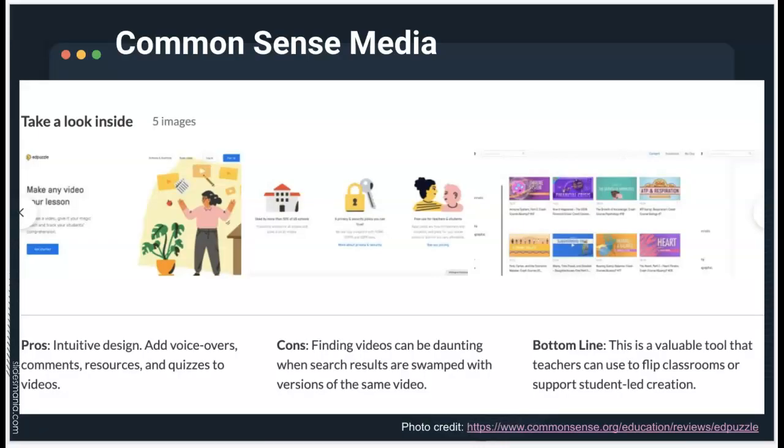This is a review taking a look inside the pros and cons of Edpuzzle. Pros, it's an intuitive design. It adds voiceovers, comments, resources, and quizzes to your videos. The cons are finding videos can be daunting when search results are swamped with versions of the same video.